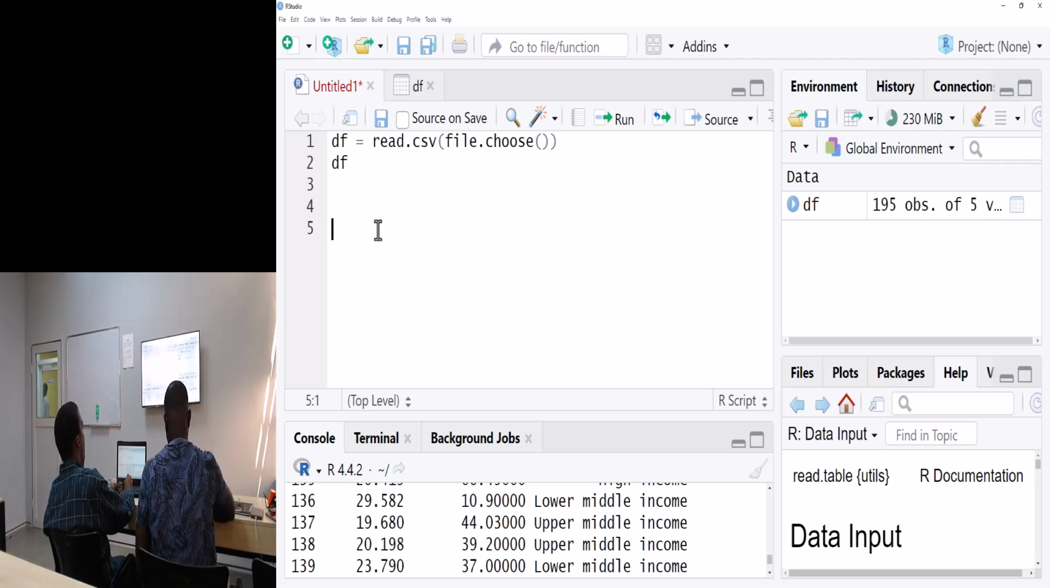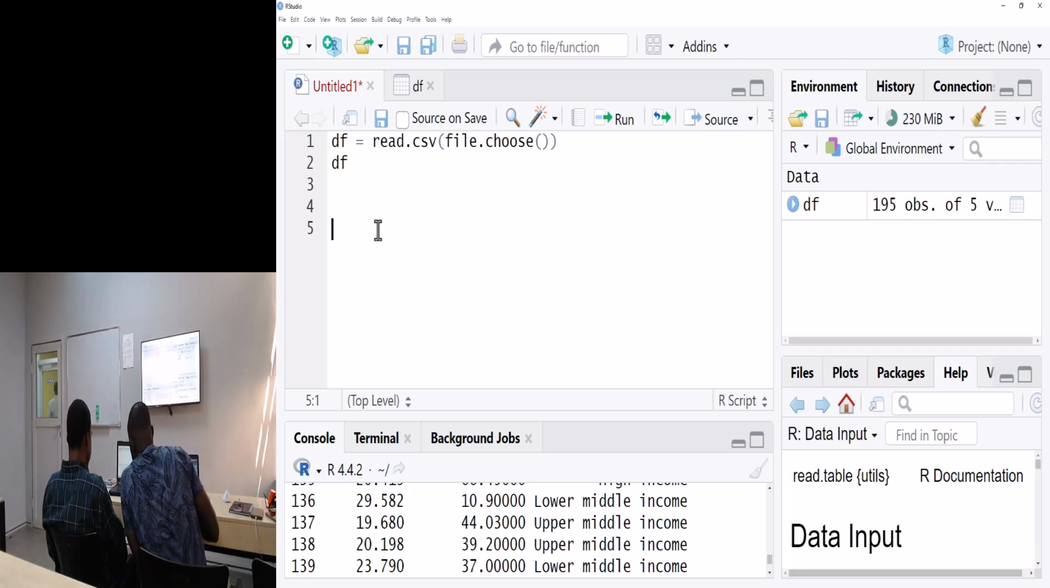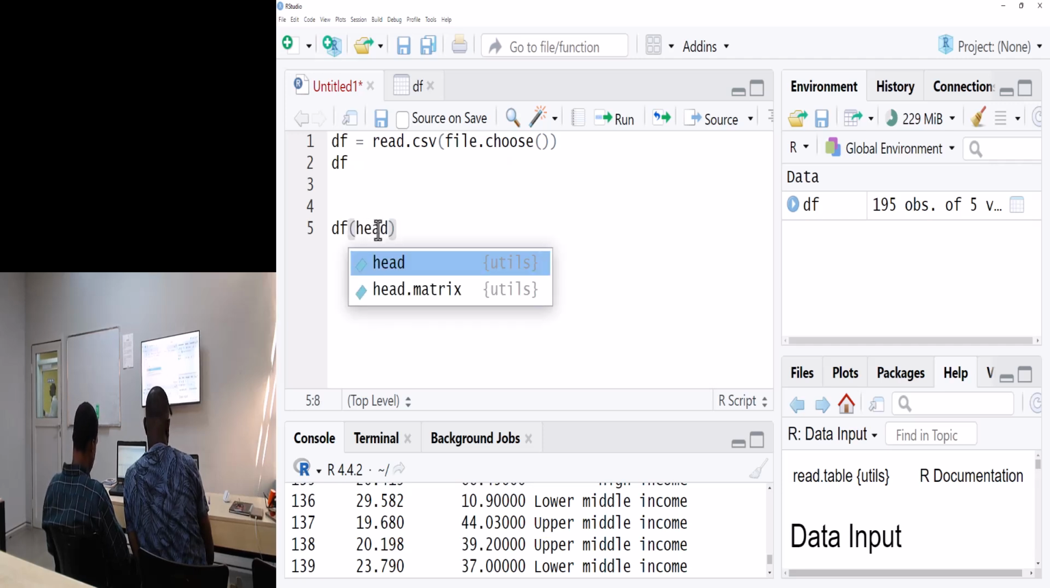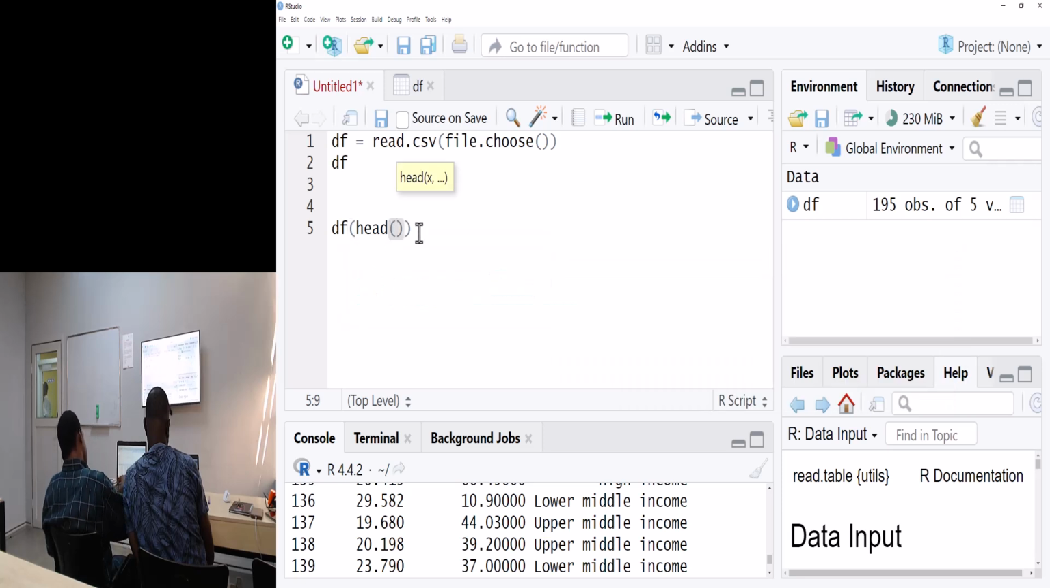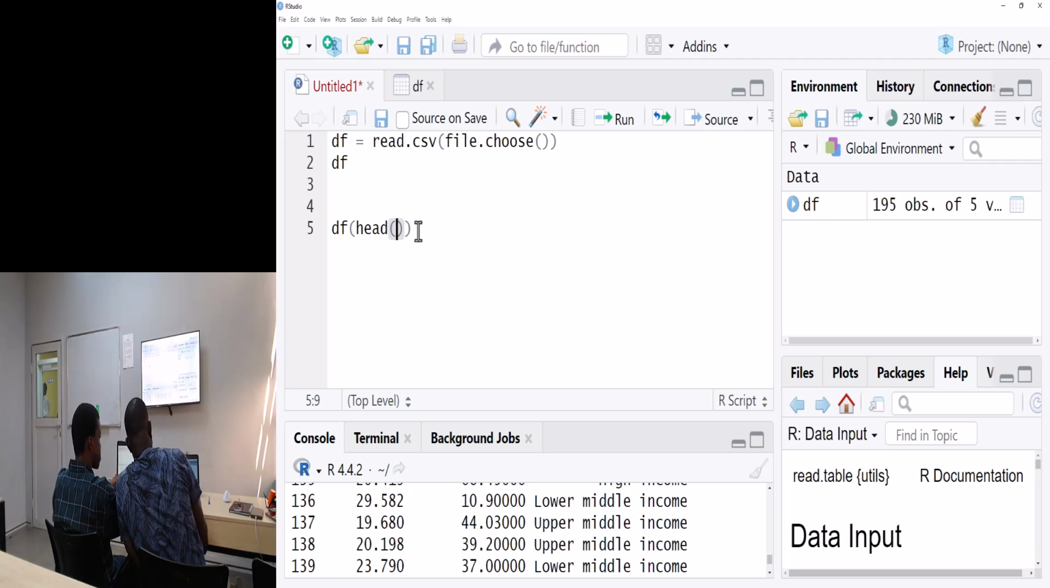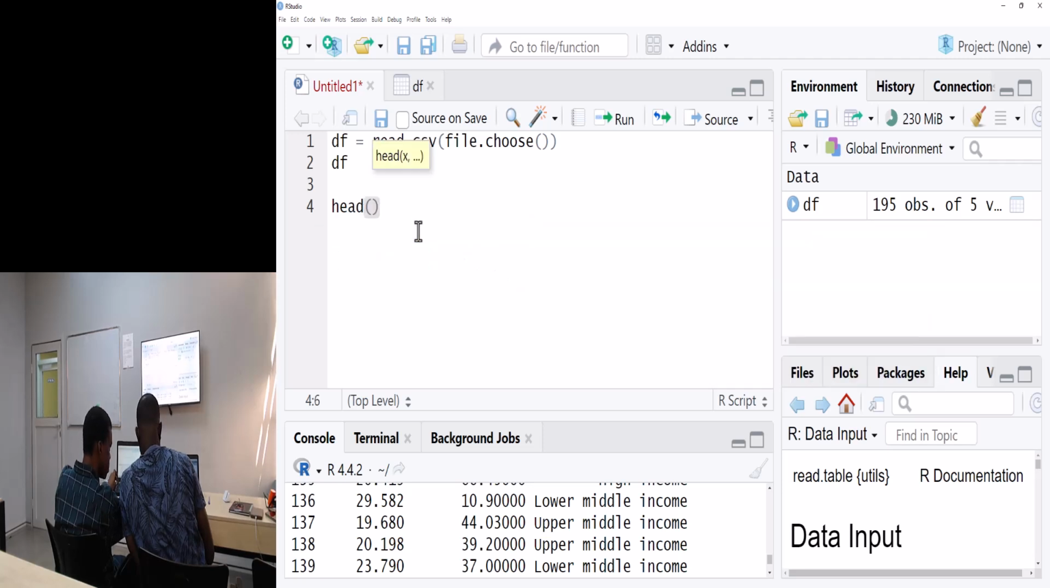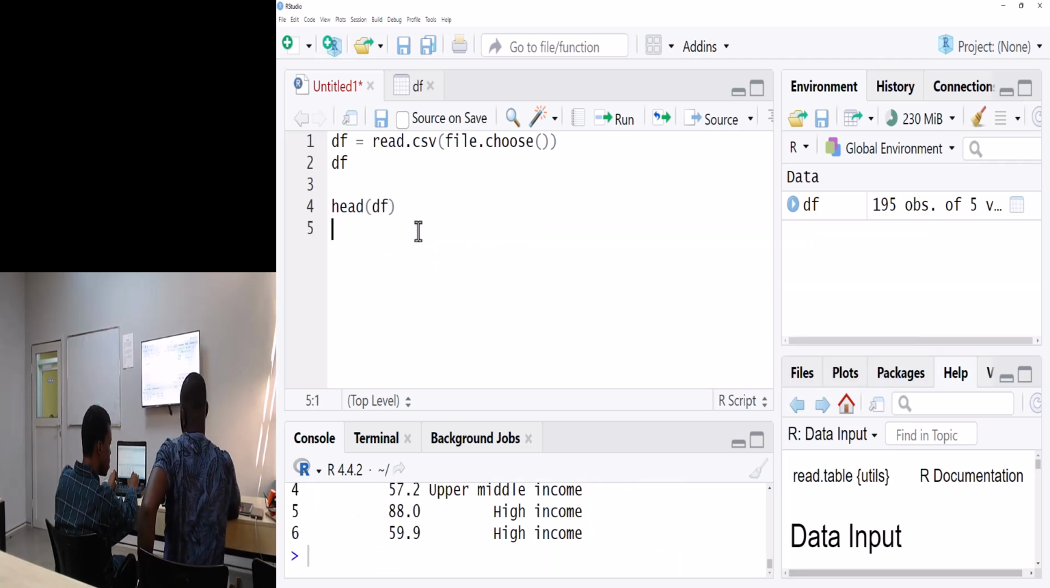Now, remember that thing in Python where you have the head and the tail, right? Now you have the head method and the tail. We also have them in R. So here, if we say head of the data frame, this will give us the first six. Sorry, this is supposed to be head, then your data frame name. Yes.